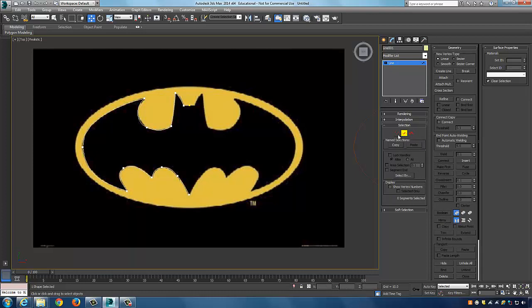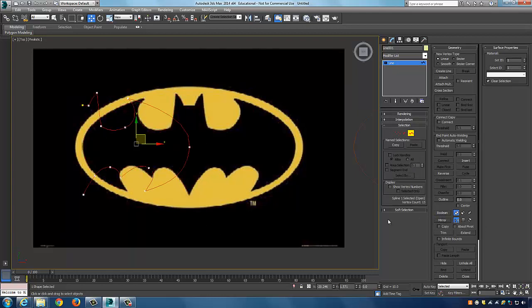Why can't I mirror it? You're probably in the wrong mode, all right? It's very specific. You've got to be in spline mode or else that mirror button gets grayed out. All right, so now I'm going to select my spline and I'm going to say mirror.